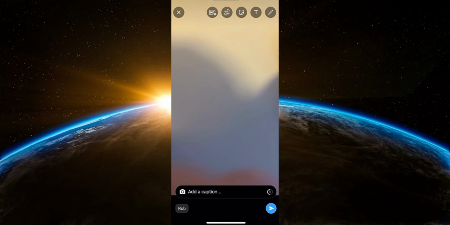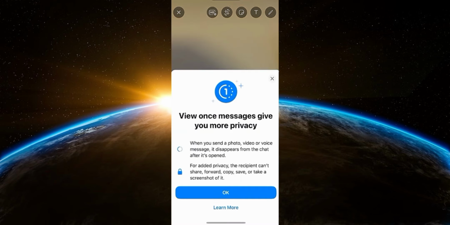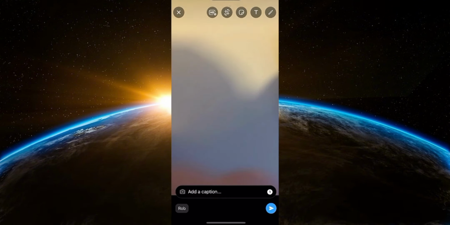Just go ahead and click this icon over here, and that'll be it. And once you click that, it'll be a disappearing message of itself. So yeah, just click on done and send once you're ready. So that's just basically it.